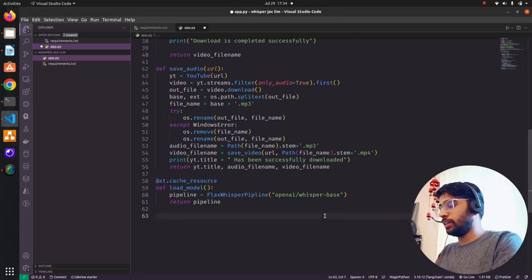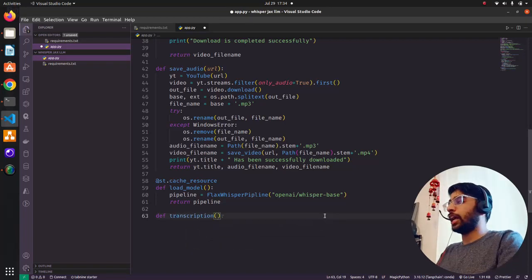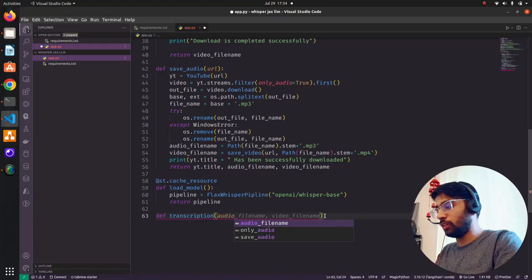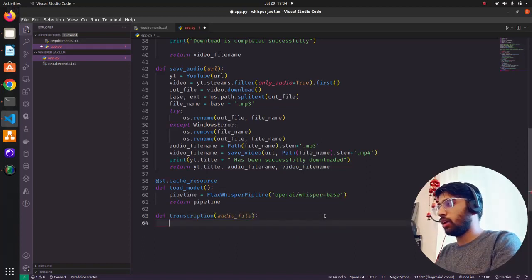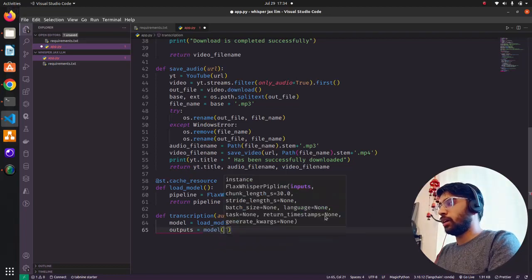Now what I'm going to write here is the transcription function. So let's write define transcription, and within transcription we're going to pass audio file. So let's call this audio file for now, and within this what I'm going to do here is model equals to load model, and my outputs are nothing but I'm going to pass my file inside it.